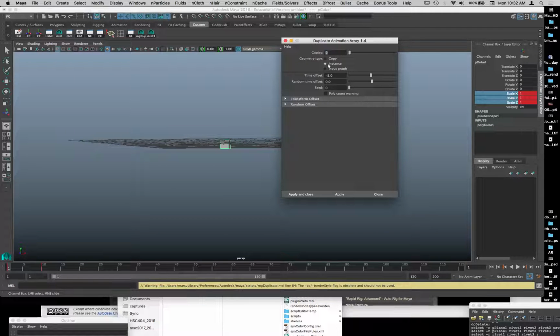So they can appear in different spots, they can be rotated or scaled differently. But if you make a change to one shape by moving its vertices around, they will all change. A copy is something that has its own shape node and transform node.